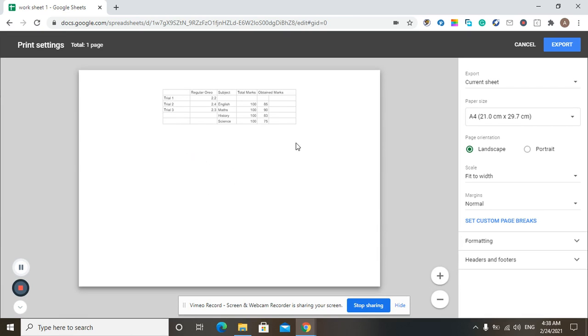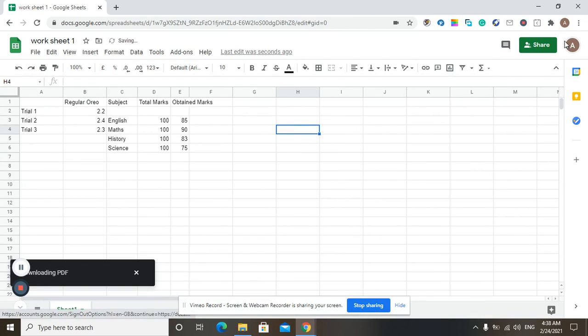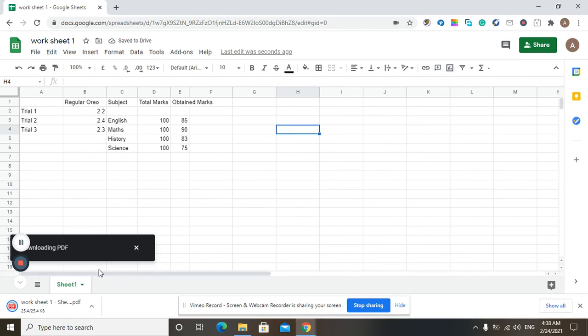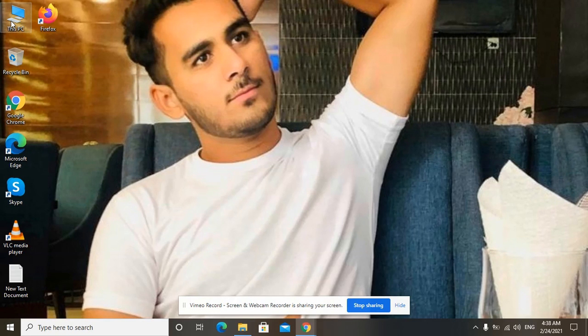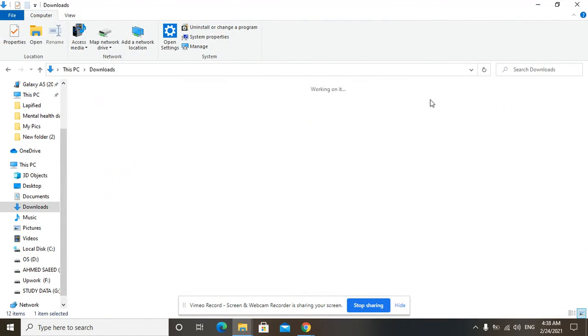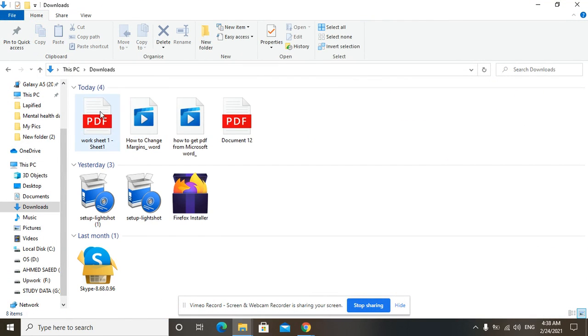So here we go to the document. So you have to export. You have to go to this and select this export. Here we got that we're getting this downloaded PDF. The name of the sheet is worksheet number 1. You can see here in download that we have got this worksheet number 1.